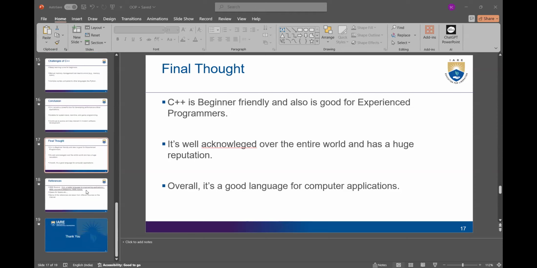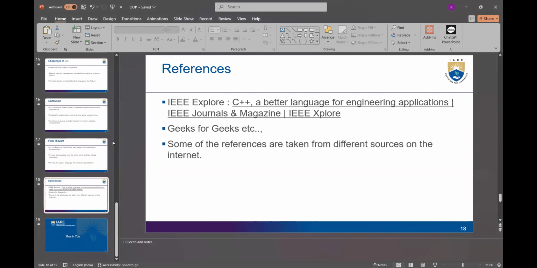So, continuing to the references. The references I've taken for this presentation are from IEEE Xplore and GeeksforGeeks, from many articles, and some of the differences are taken from different sources on the internet.